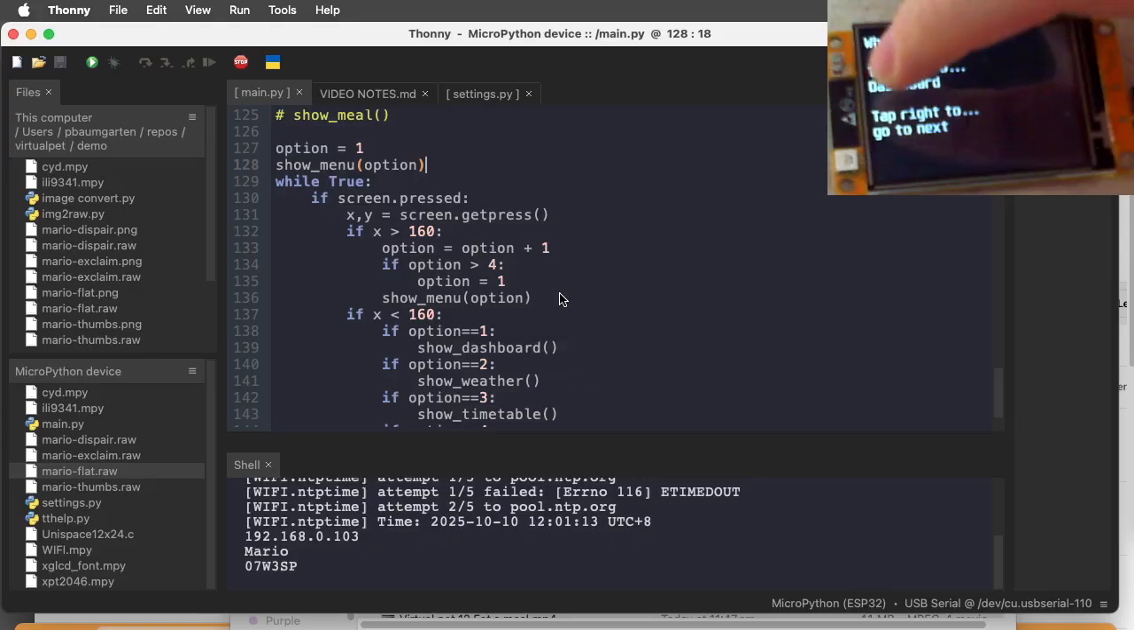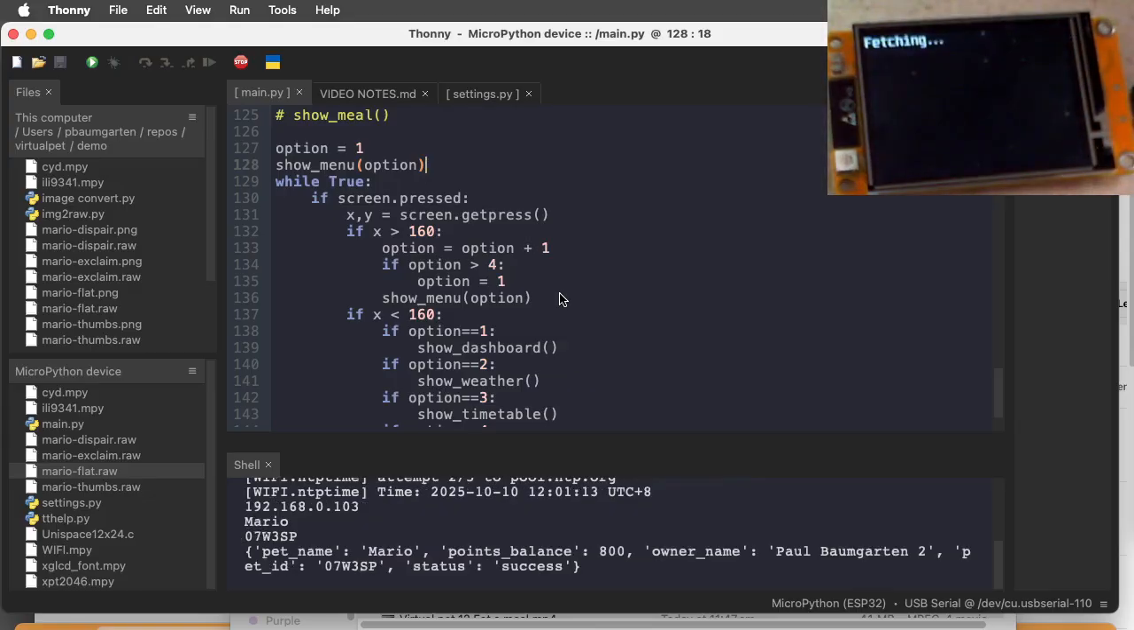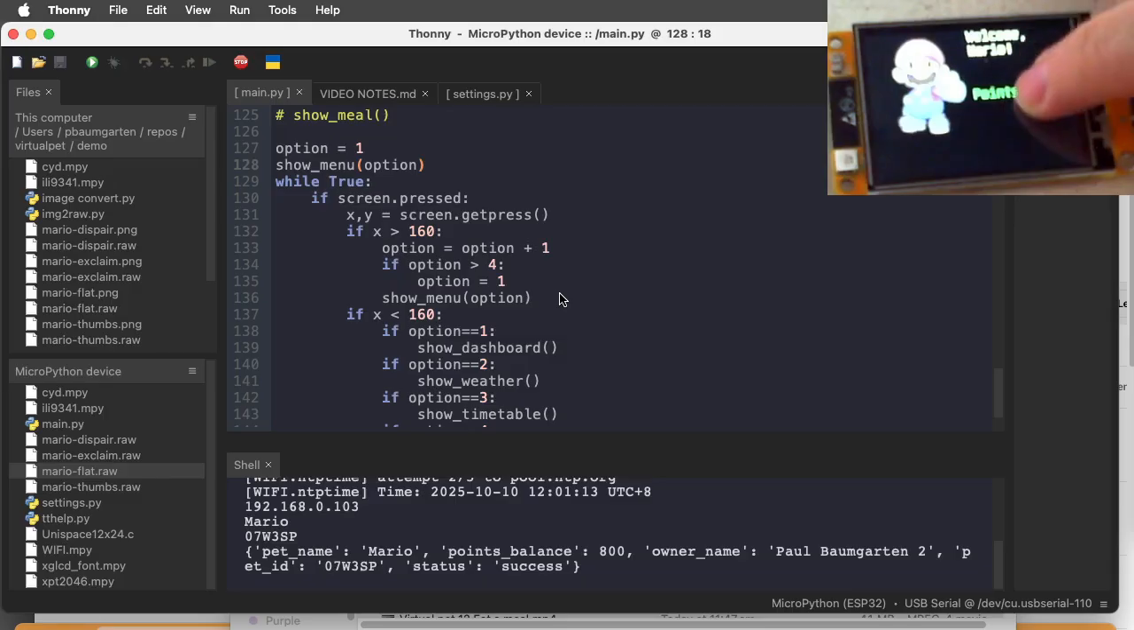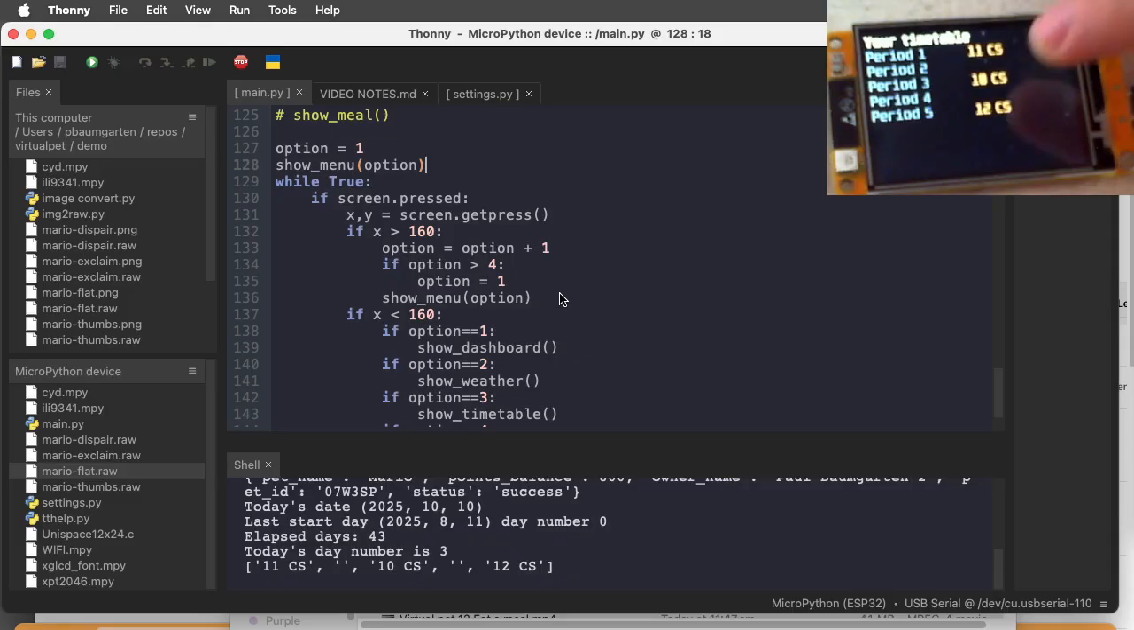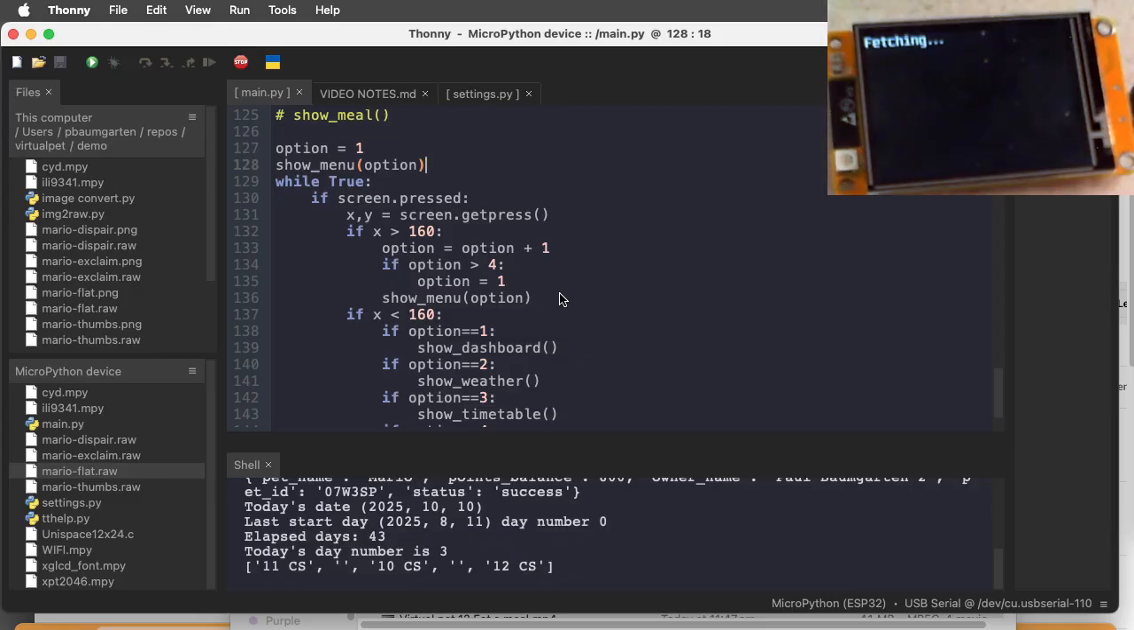Alright, so now, tap left to dashboard, and it will show me my points. Weather, timetable, there's my timetable, have a meal. Okay, so you can see that the menu works perfectly fine.